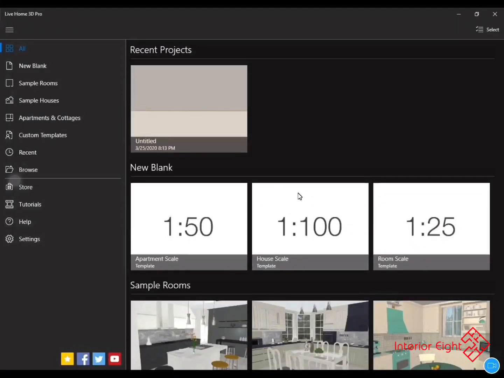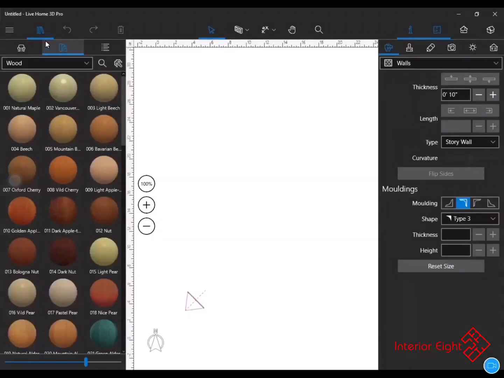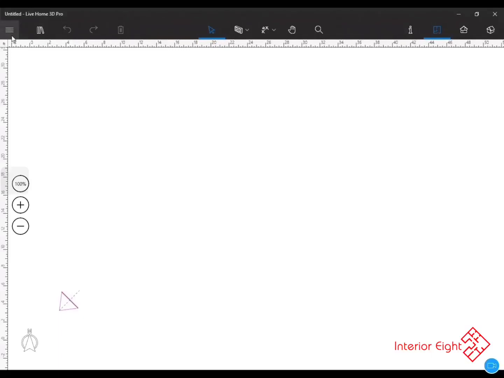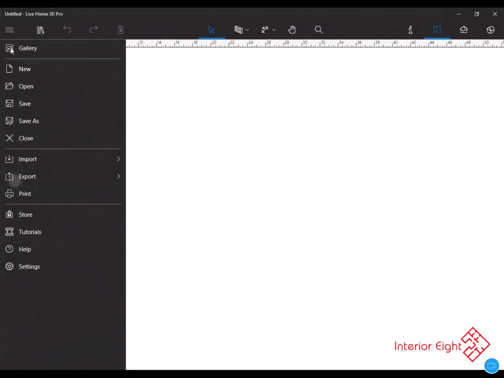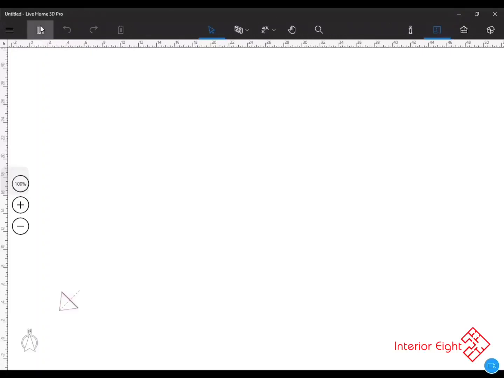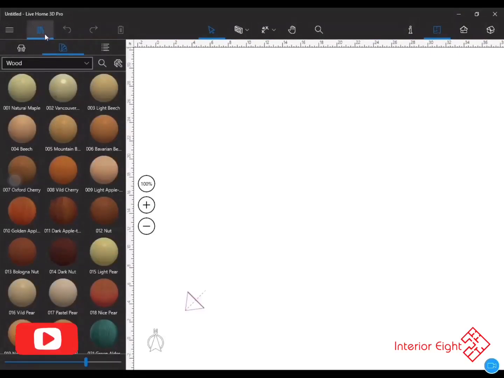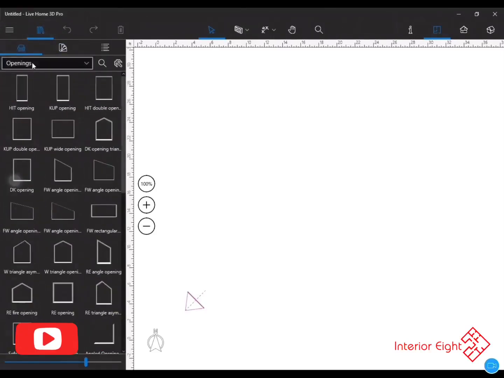Okay, so after opening Live Home 3D, you select a canvas of 1.50 here, and on the top left corner you will see three lines which are some options of adding new files and import, export, and a lot of other stuff. The second option is going to be the library, and here for the iPad users this option is going to be over here. But now we are on Windows, so this option is going to be over here. So we'll have three other options.